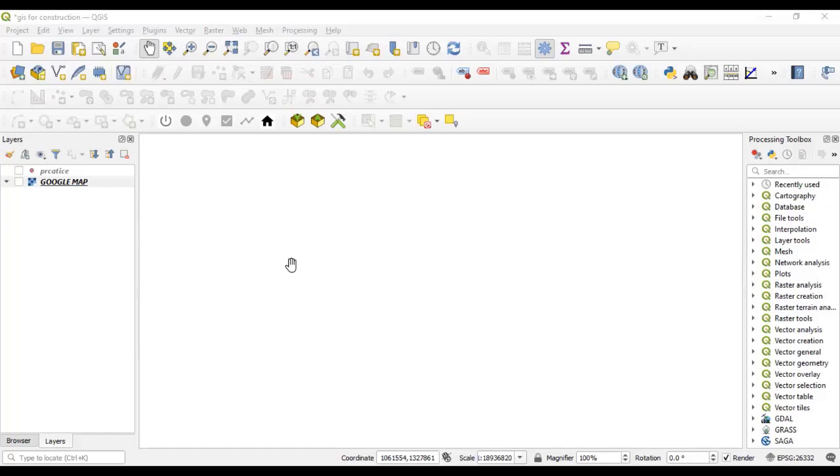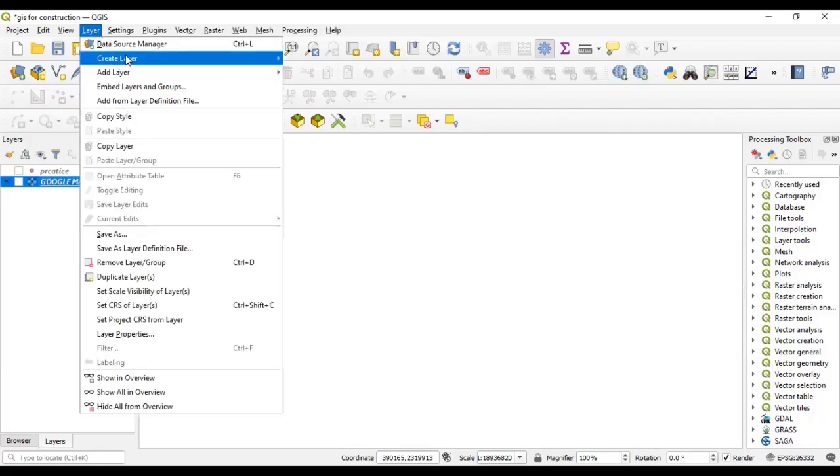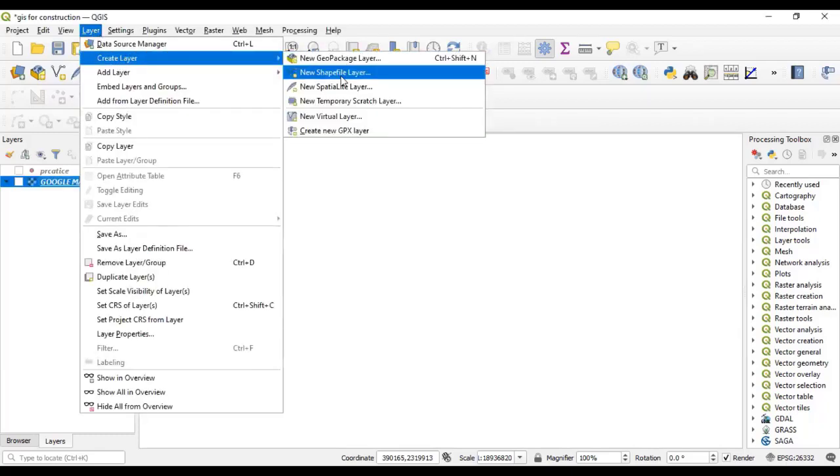But when you don't have data, if you want to create your own data, then at that point you are going to use create layers. Okay. Now I'll go to layer here, and then I'll click on create, and then I'll click on new shapefile, because it's a shapefile that we want to create. So I'll click on new shapefile.